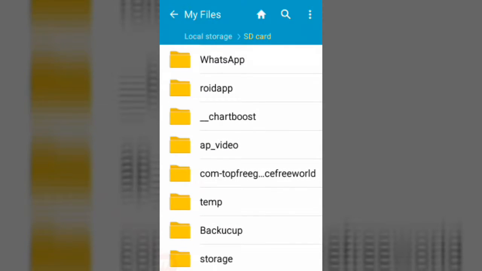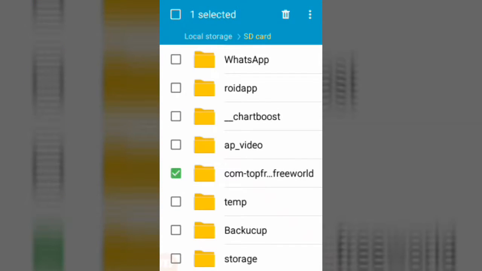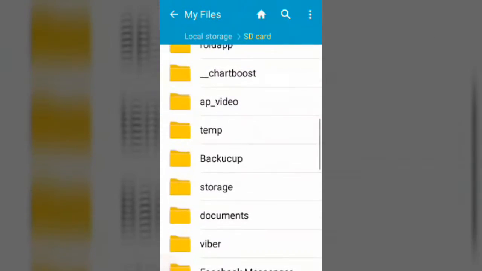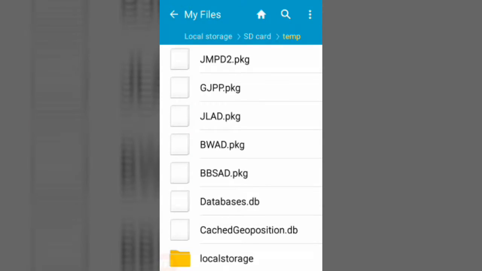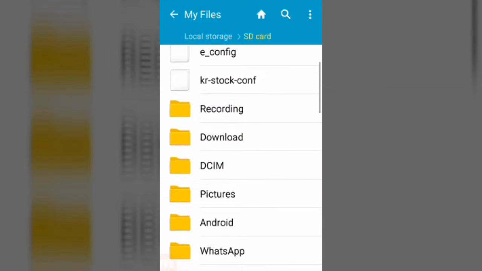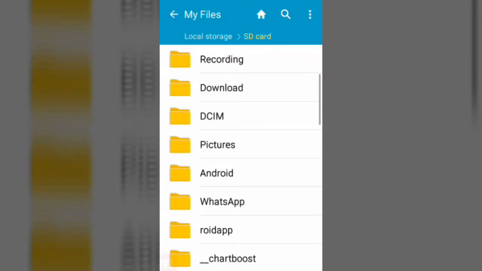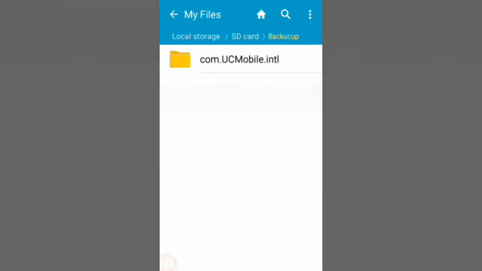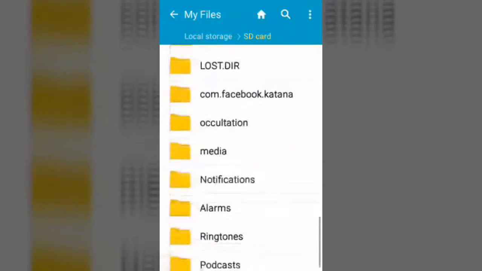So guys, here you can see in the SD card I'm having another file, top free games, that I don't use. It's a mischievous file. You have to delete it. You can find these temporary kind of things. You can clear them off, but I'm not clearing it because I think I'm having some of my important files in it. You have this backup folder, just leave it as it is because these are backup files.